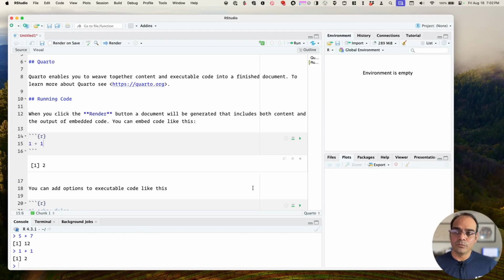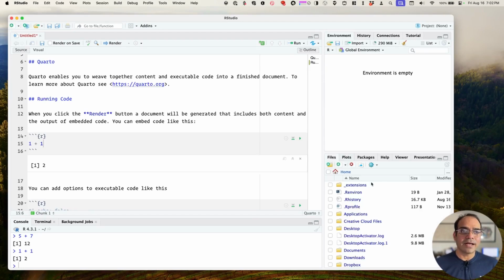All right, then we move on to the third window, and it has a bunch of tabs, right? Files, plots, packages, help, viewer, presentation, and so on. So let's go into the file tab. And the file tab is literally Explorer on your Windows machine and Finder on your Mac. It's just going to list all the files and folders on whichever directory you are in.